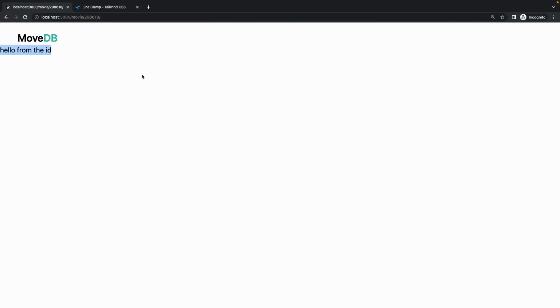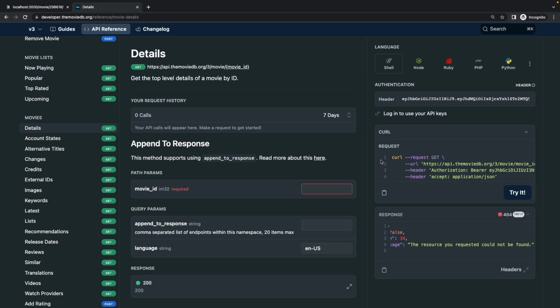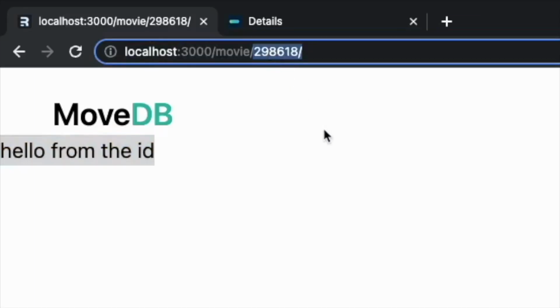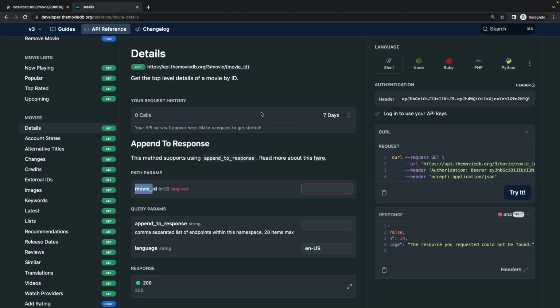So let me again go to the movie database docs. I'm now on the movie database docs, and I again open the API reference and search for the movies tab and for the details tab. And right here what you will see is that we have to give it a movie ID, and then we can fetch the details for this movie ID. If I go back to localhost 3000, you will see that the ID for The Flash is this one right here. So I will copy that and add it right here inside of the movie ID.